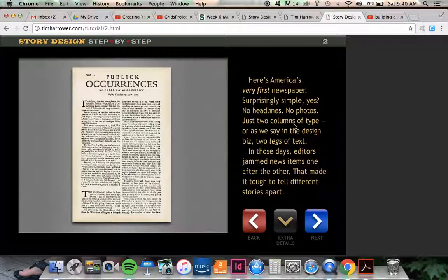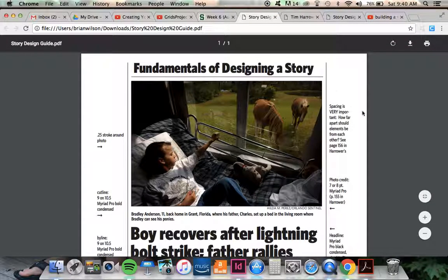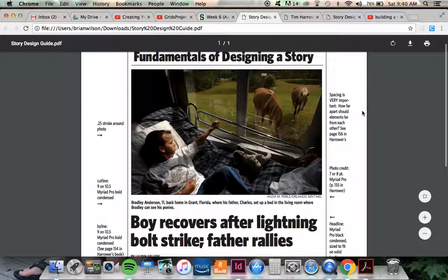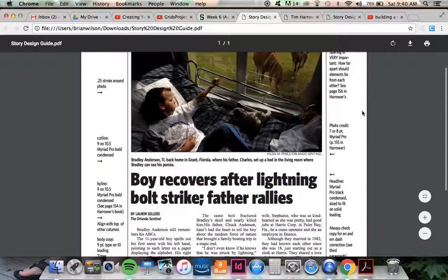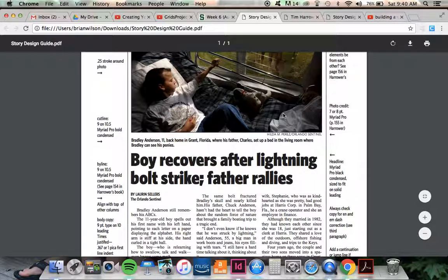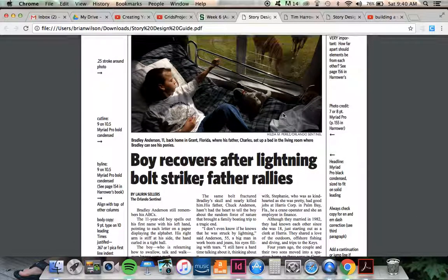And then the other piece that's in there is this fundamentals of designing a story, which you could print and use as a cheat sheet, however you want to use that. This piece has a standard, straightforward design of what looks like a story package that you would find on a broadsheet newspaper.